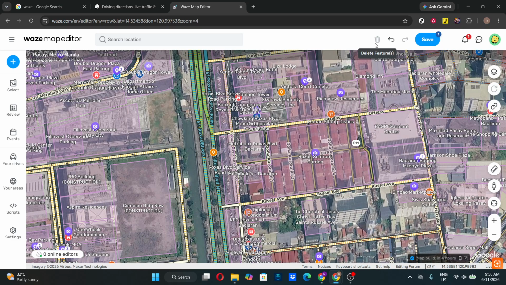As a final tip, move slowly and stay aware of what you have selected at each stage. In map editing, precision matters, and a careful review before deleting anything can make the process much smoother.